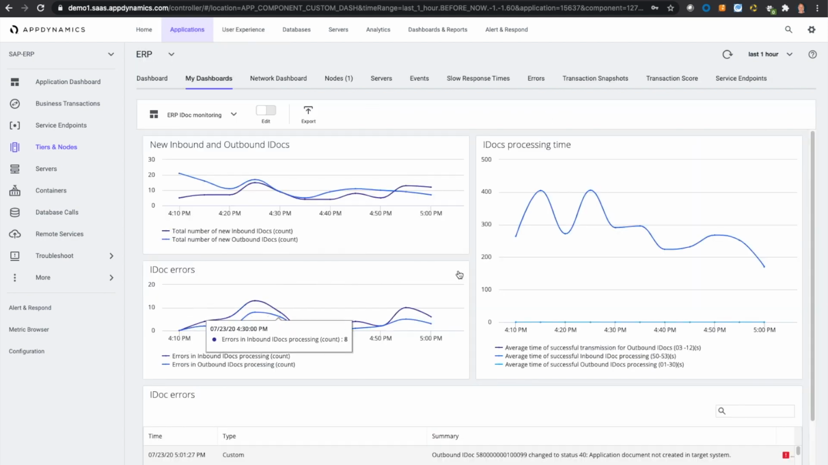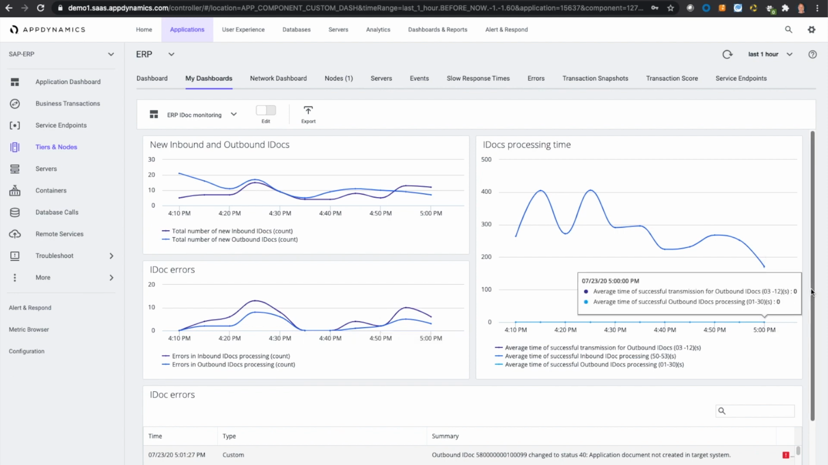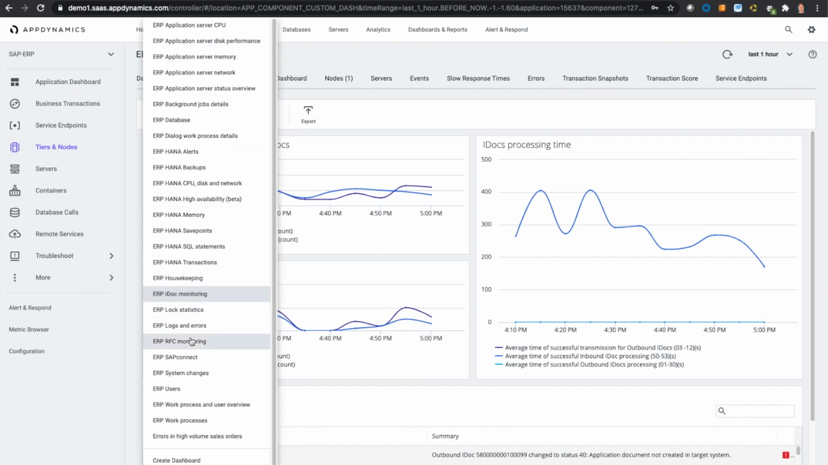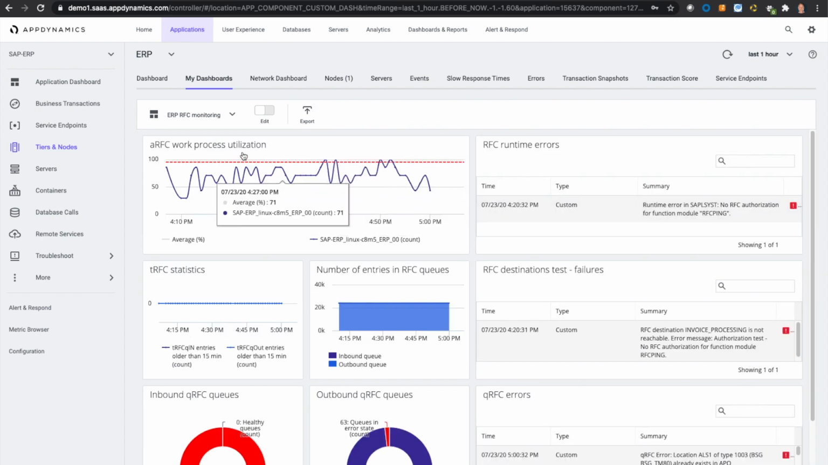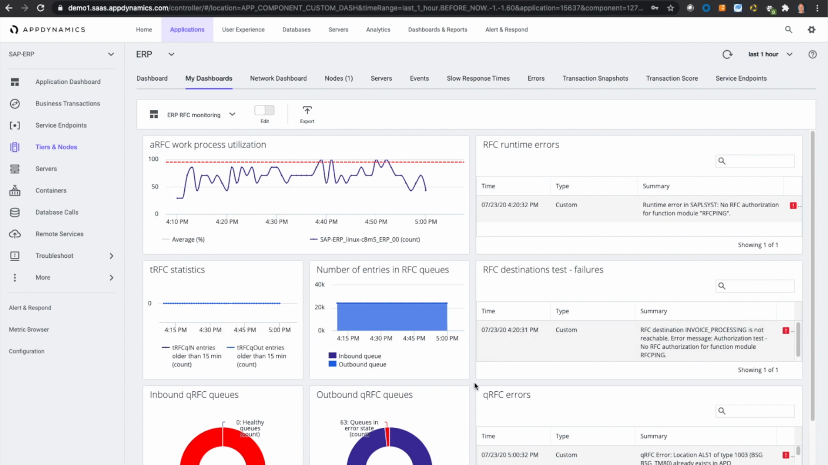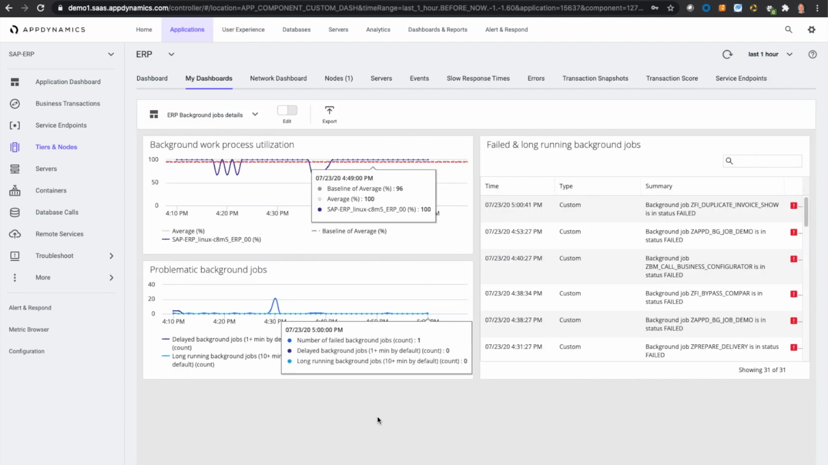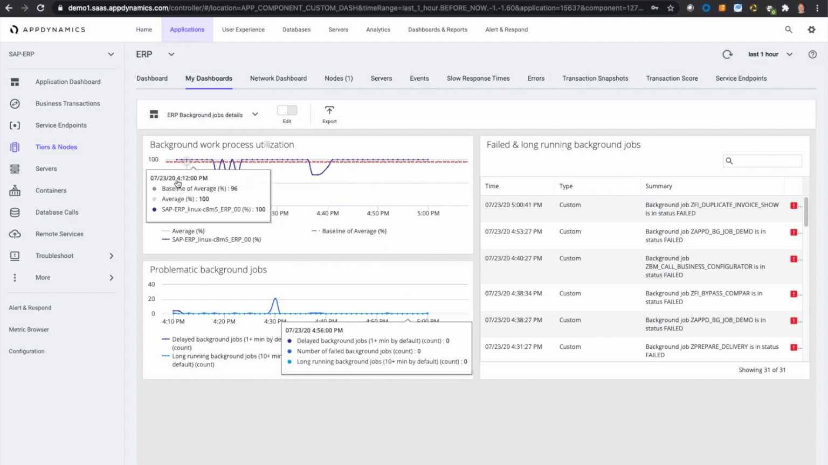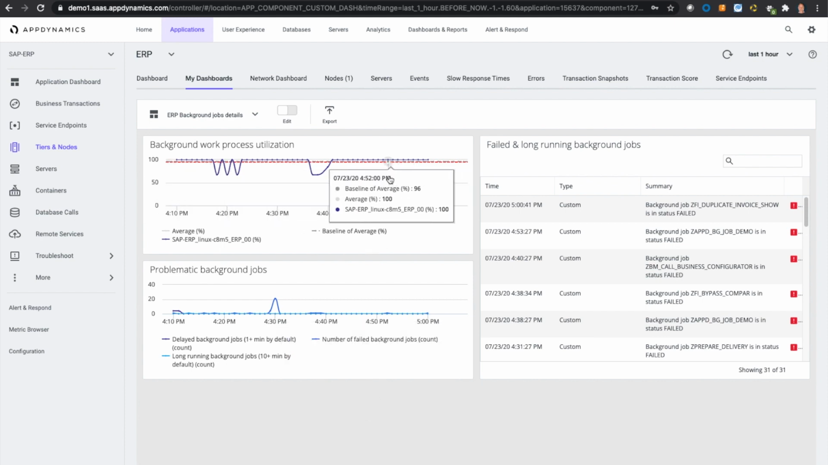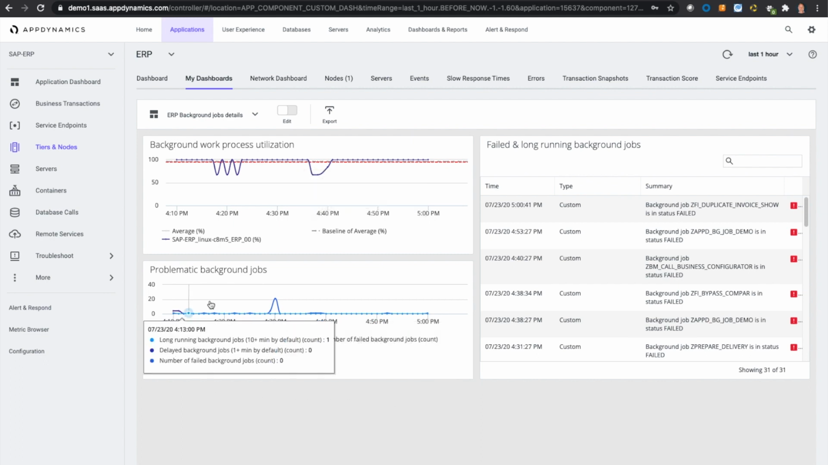We have a dashboard for that, basically showing you all the inbound, outbound ones, processing time, and then any errors that show up. You want to look for the RFCs next. In the RFCs, you can see the ARFCs, TRFCs, QRFCs, errors. And after you verify the RFCs, you'd go to a background job dashboard, basically showing you very similar kind of stuff: background job process utilization, problematic background jobs, and then errors.